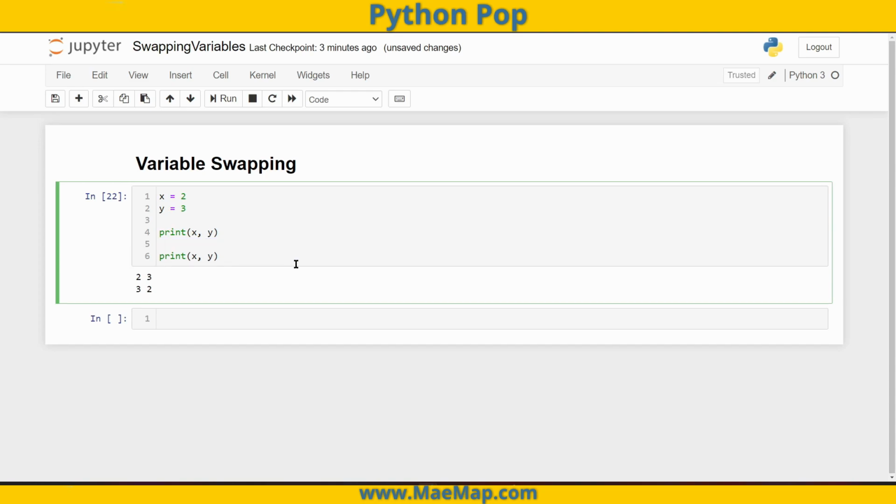We're going to assign x and y all within that single line. So x, comma y, we're going to assign our variable x to the value that's currently in y, and we're going to assign y at the same time to the value that's currently in x. So I'm not assigning x and then assigning y, I'm assigning them at the same time. So x will take on 3 and y will take on that value of 2.